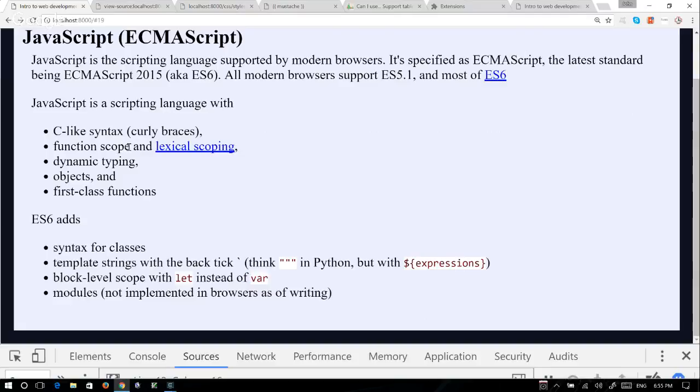The variables have function-based scope and lexical scoping. Scope is all about where you can access certain variables. When you start a function, that creates its own scope, and because it's got lexical scoping, the contents of the function have access to all of the variables in its parent's scope, where it's been defined.